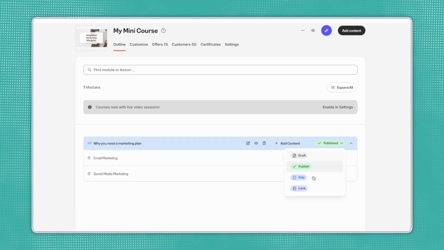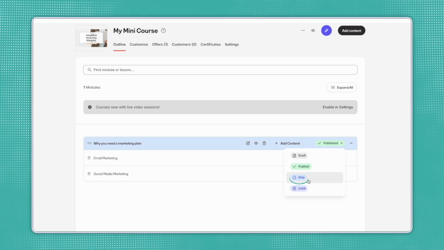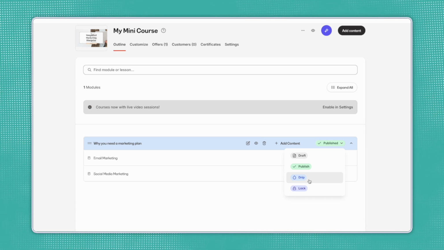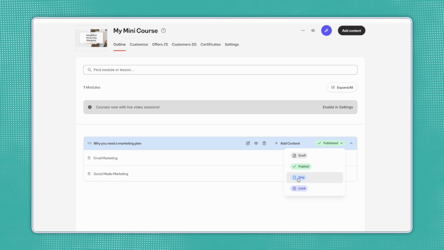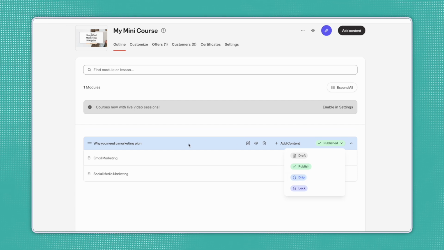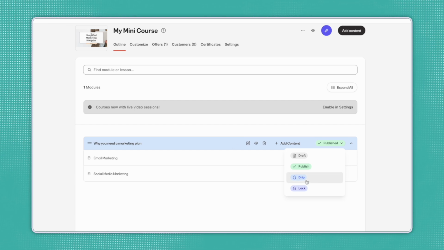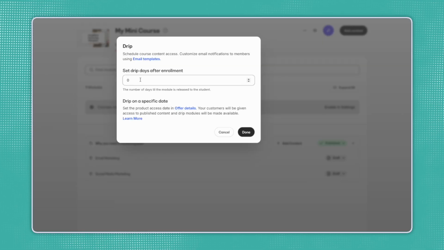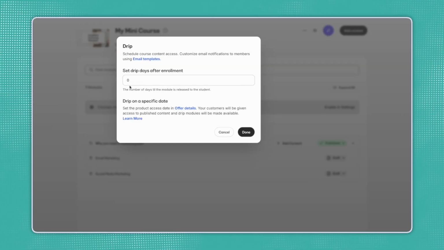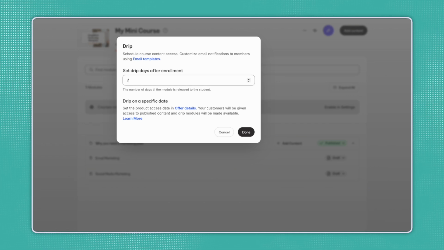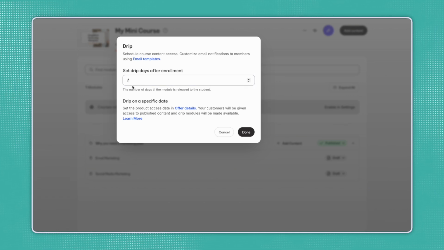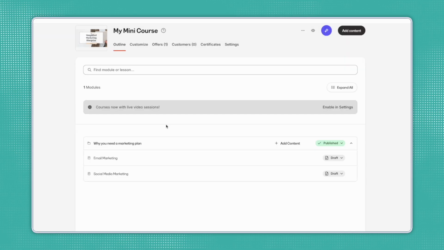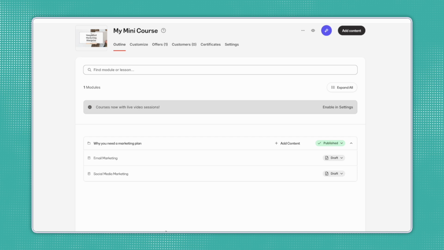Now, if I come back up here, you can also see you have the setting for drip. This is if you want to slowly drip out certain content over a specific time period to your students, you can do that. So if I wanted to release one module each week for the next 4 weeks, let's say, I could choose the drip mode and select the number of days till this module is released to the student. So if I want this module to be released, let's say 7 days after the student enrolls, I can choose 7, or I can choose to drip on a specific date as well. So this is the basic way that I'm going to be building out my course here.